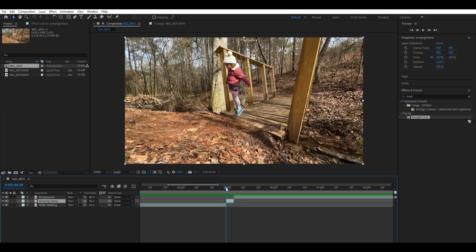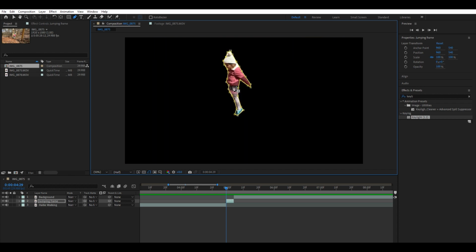And so in the jumping frame, I'm going to create a mask of my daughter here. And so I'm going to go up here to the mask pen tool, and I'm not going to spend a lot of time. I could spend a lot more time on this, but I'm just going to create a pretty basic cutout of her jumping up. All right, and I'm coming to the end here. I'm going to connect that. Again, I could make this a lot better, but for the sake of time, I'm going to leave it at that.